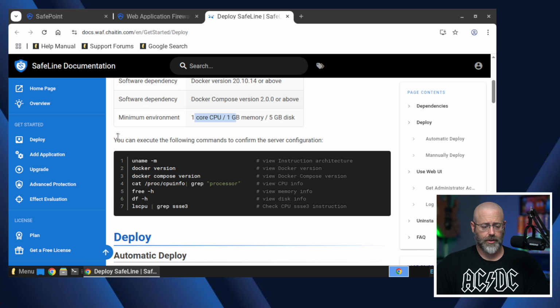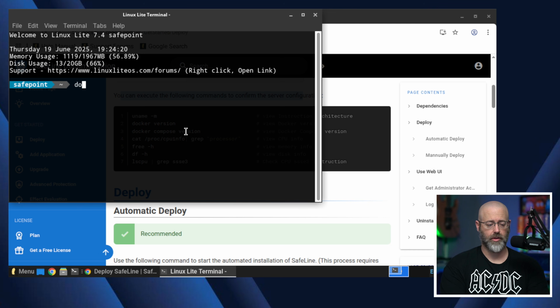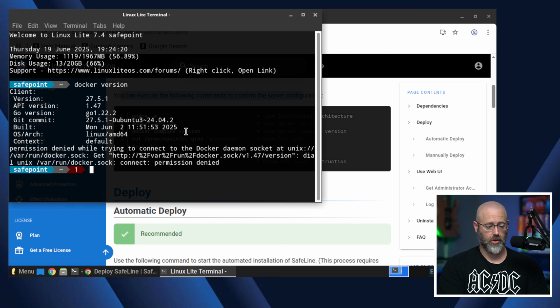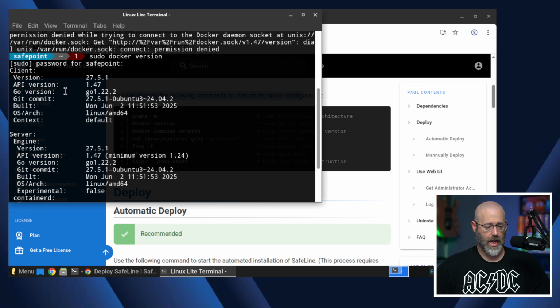Okay. So it says you can execute the following commands to confirm server configuration. I don't know if we have Docker or Docker Compose. I guess we need to check that. So docker version. It looks like I have the client. Oh, goodness. sudo docker version. There we go. And the version is 27.5.1. Okay.